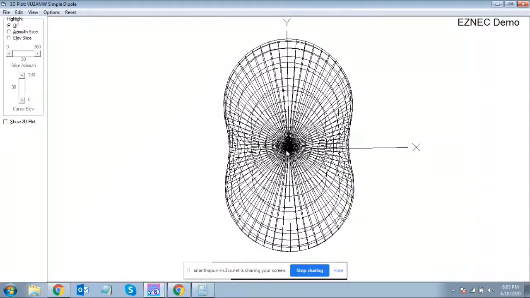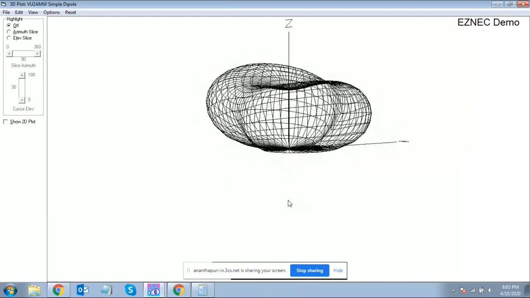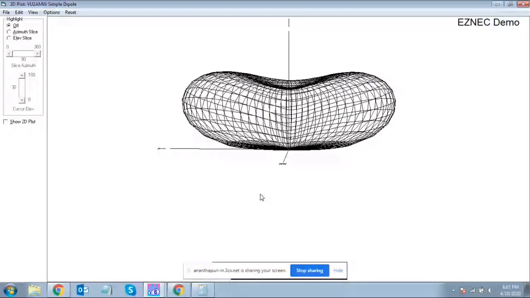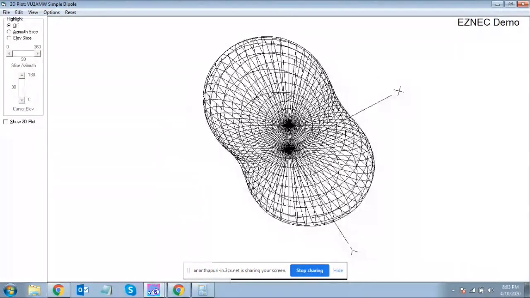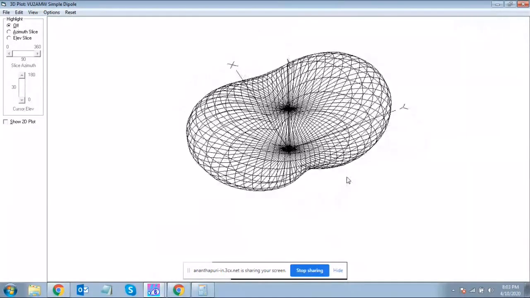The inference from here: the antenna is on the x-axis. It is a simple dipole, so it is radiating, and the major lobes are towards the sides. Okay, now let's put it back. And again, you can rotate it in very many ways and get a feel of how the antenna pattern in 3 dimensions is. Okay, let me stop here.